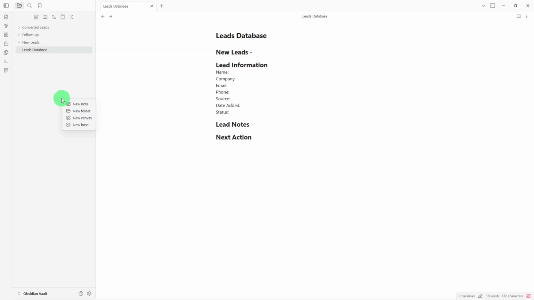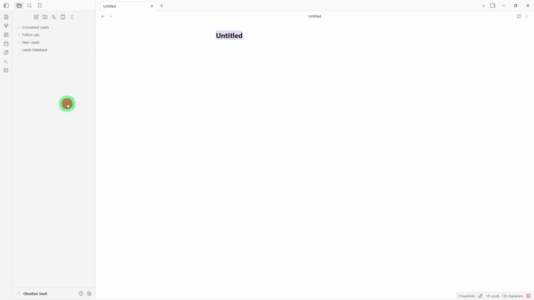Next, navigate out of the New Leads folder and create your second folder, Follow-ups. Inside that, create a note called Follow-up Tracker. Structure it similarly with sections for pending follow-ups, follow-up details, and communication notes. Under follow-up details, include fields for lead name, last contact, next contact, action required, and status. This note becomes your active task list for leads that need attention.